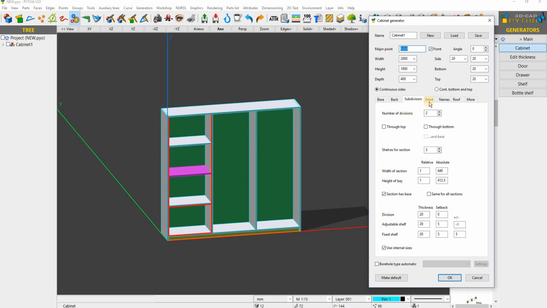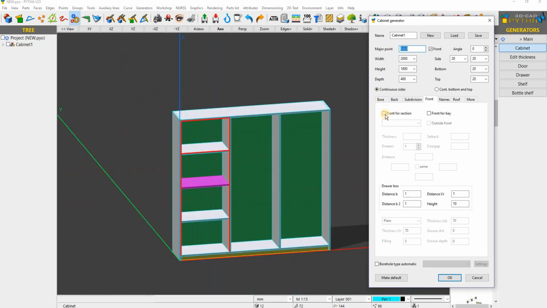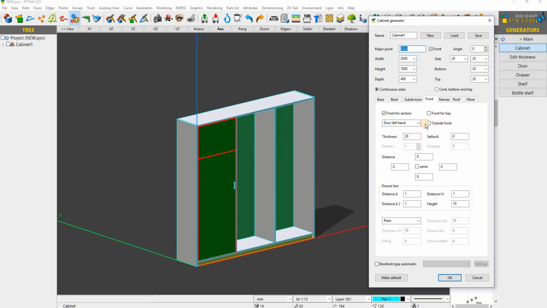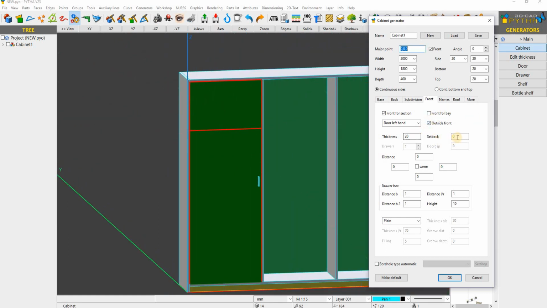Alright, next thing we're going to front. Front means that we can put in the door, for example. So I click on this area, this is a segment. I can say I want a front for section. What happens is that it will create a door straight away for here, and you can see I can choose whether it's a left door, right door, or double door. So I just keep it to left door, and I can also control whether this door is outside front. All these things we are able to adjust as well. So this is the front for section.